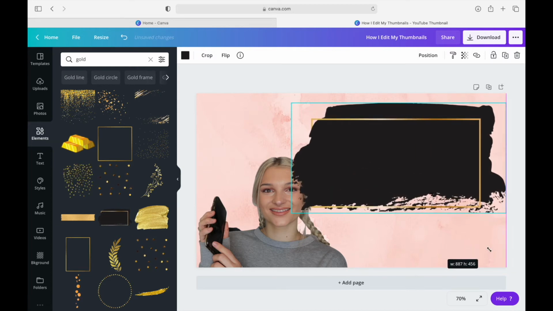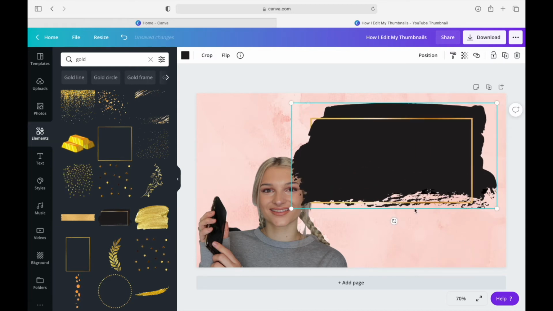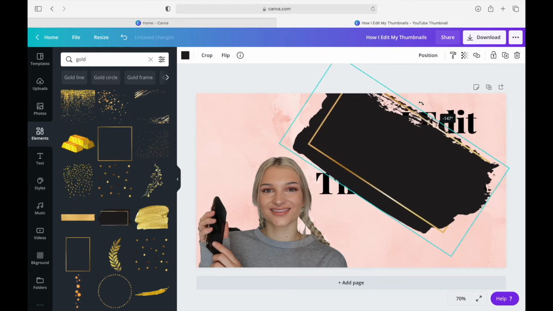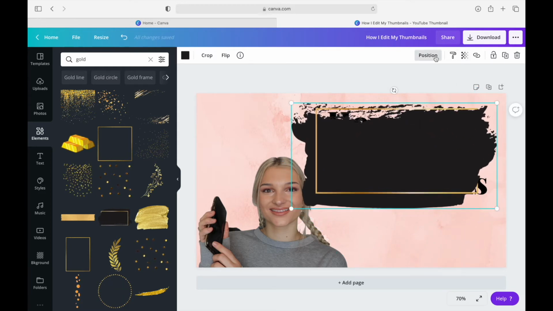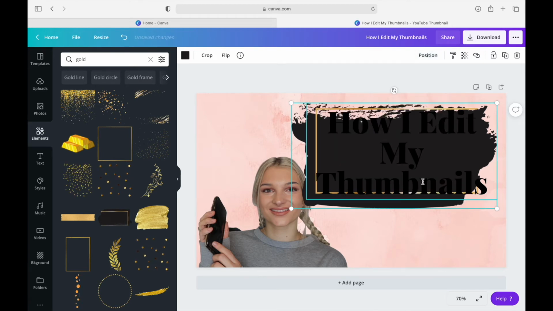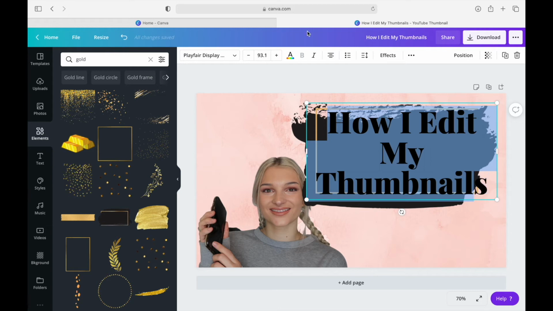I then went to choose elements. I'm really liking this box at the moment and don't know whether I'm going to stick with it for most of my videos with my thumbnails, but I find it really cool, the little paint effect with the golden box around it. So I just added that in there and positioned it to the back so the text came forward.